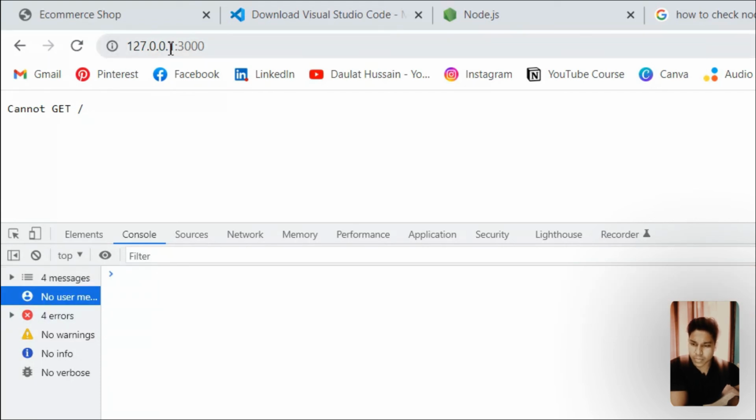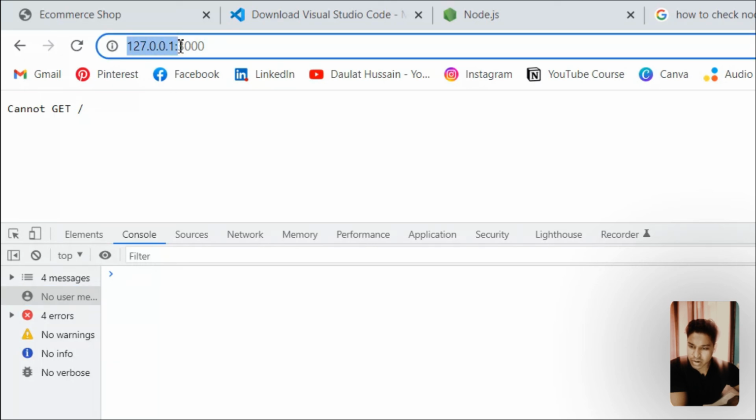So this is the home directory path of your computer, so don't worry about this much because we'll come back to it later. Generally this is the root address of your computer, and this value you can choose as a port. It's totally up to you.